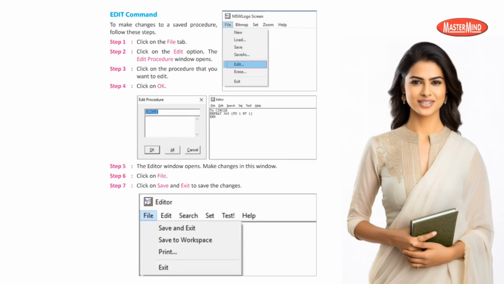Edit command. To make changes to a saved procedure, follow these steps. Step 1. Click on the File tab. Step 2. Click on the Edit option. The Edit procedure window opens. Step 3. Click on the procedure that you want to edit. Step 4. Click on OK. Step 5. The editor window opens. Make changes in this window. Step 6. Click on File. Step 7. Click on Save and Exit to save the changes.